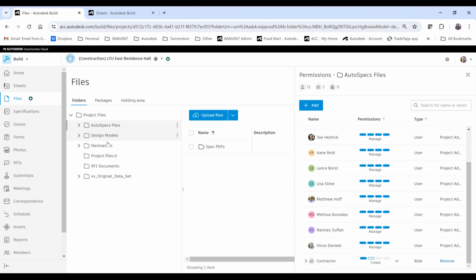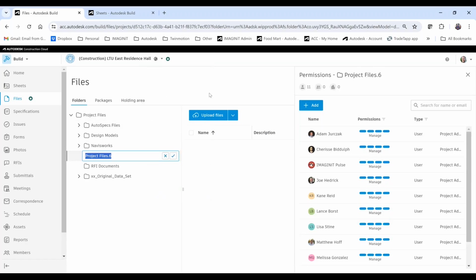So if we wanted to restrict access, say we had internal files within our folder structure in our project, I'll just call this project file 6. I'll just rename this real quick, call this internal only.